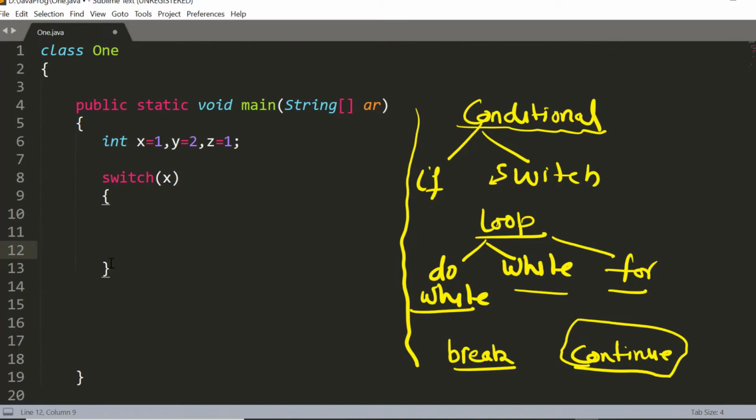This is called a switch block, and in this switch block we'll have multiple cases. Like the first case, it will be matching the x value with 1. So if x is 1, the statements within this will be executed, and every case will be followed by a break. We can have multiple cases, and in every case we can write multiple statements.